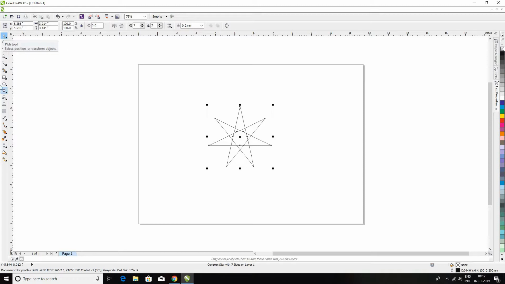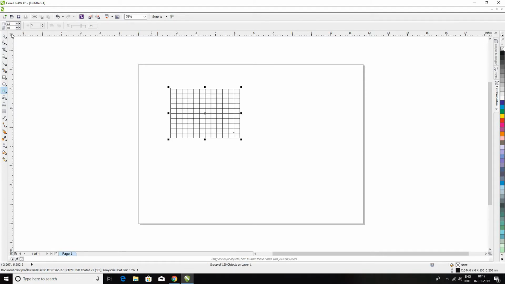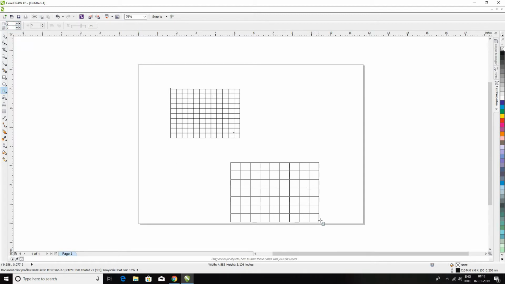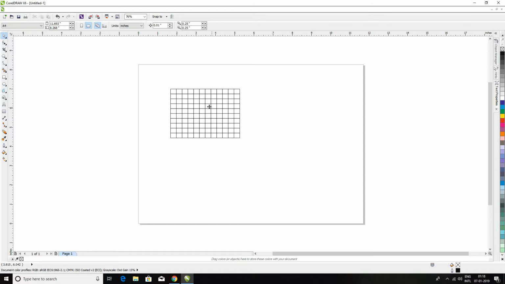So now with the help of the graph paper tool you can create simple graphs, and with the help of this you can change the number of rows and columns in the graph paper like this. So with the help of this you can create simple graphs.